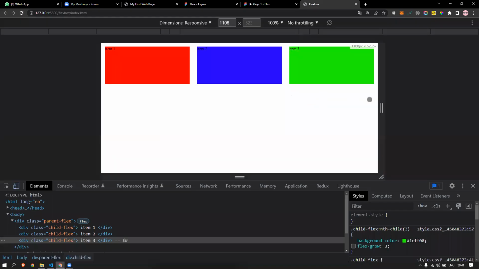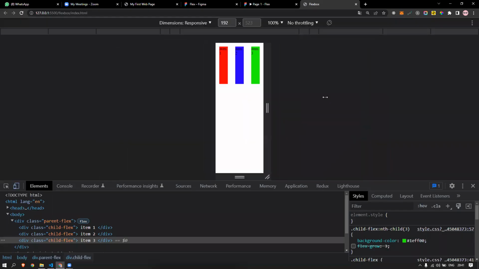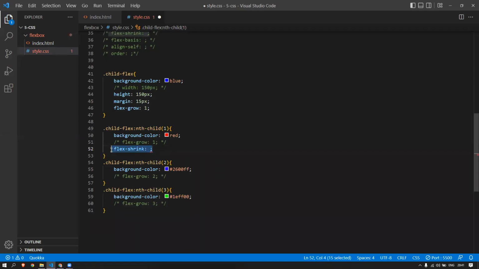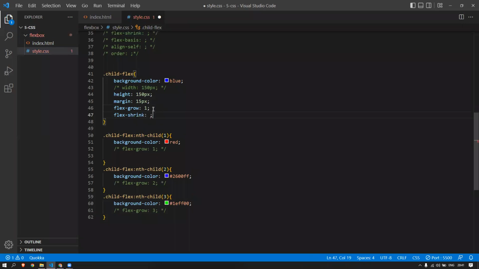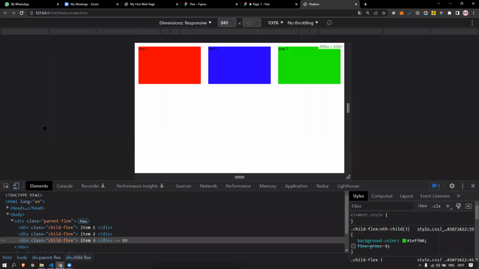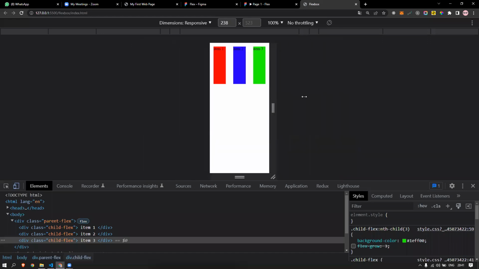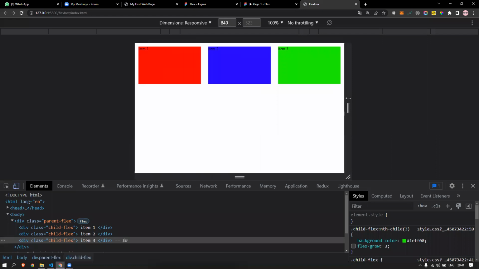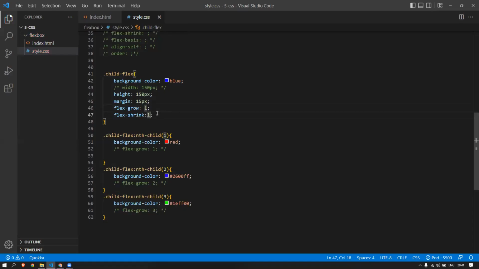So we are shrinking. Okay, so what is flex shrink going to do? If I add flex shrink 1 directly to this child, we're not going to see anything here, because basically all three of them already have a flex shrink of 1.